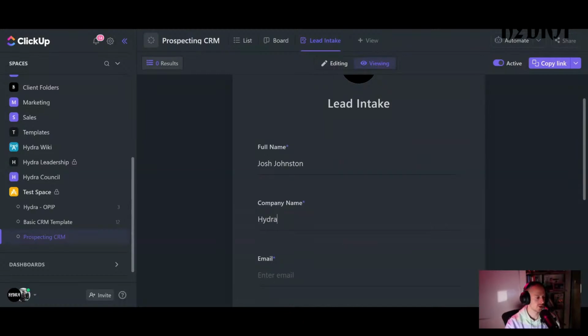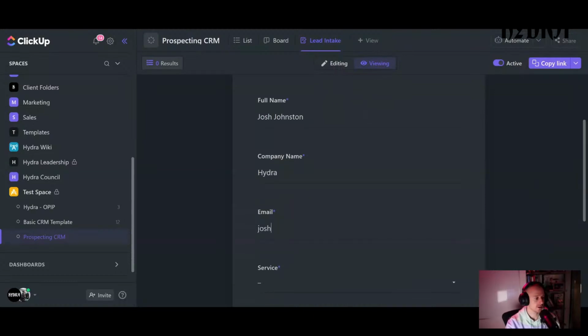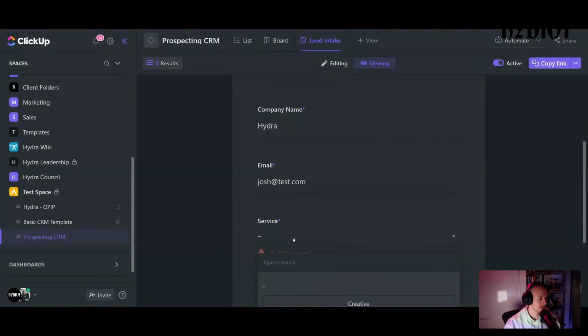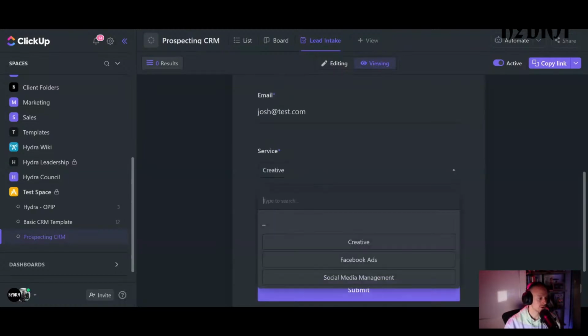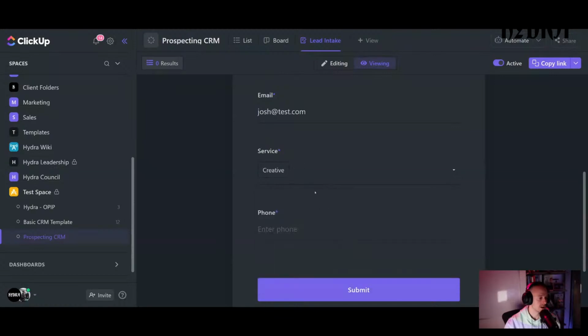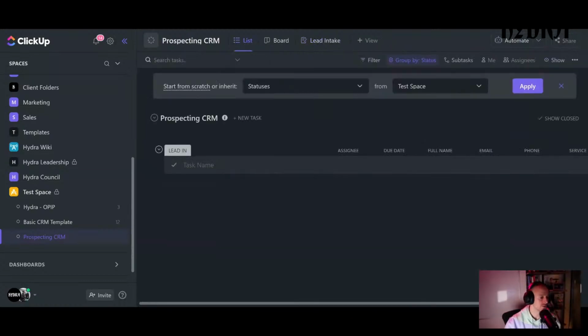Okay, company is Hydra. Email. Okay. Service. What service do I want? I'm looking for creative services, and I think there's actually a way if you wanted to be able to have a multi-select here, you could do that. Simply by adding a different column view, I believe.